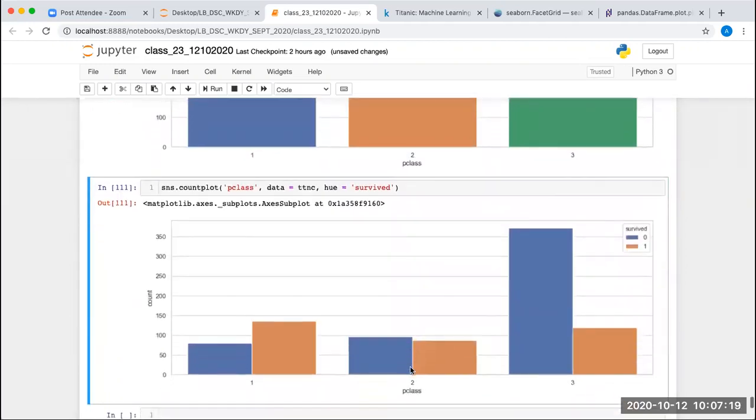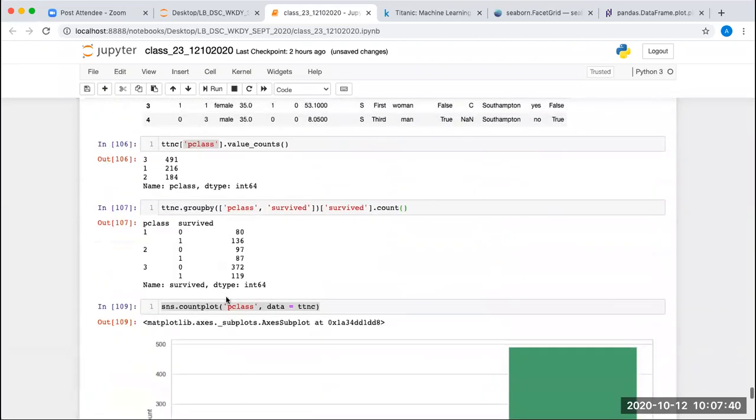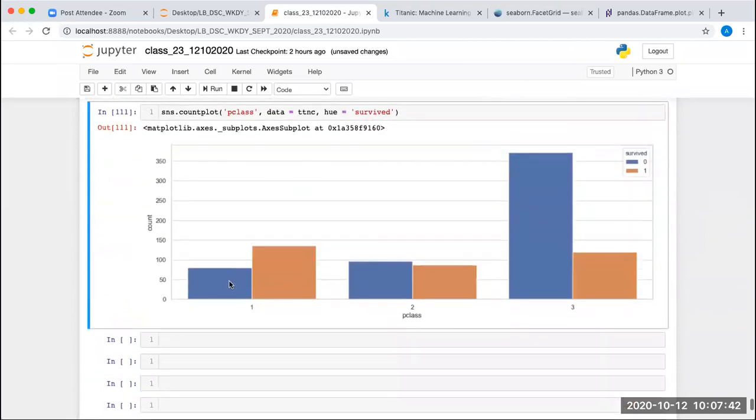Execute this. So in the first class, the survival rate is, 0 is non-survival, 1 is survival. Yes, so in first class the survival rate is higher. More people are surviving. In second class not many people, and in third class also not many people are surviving, as we have seen from the numbers also. More people died in the third class, and second class was comparable, but the survival rate was higher in the first class.